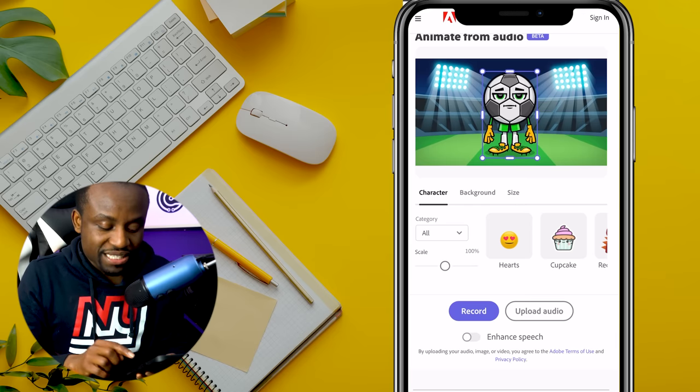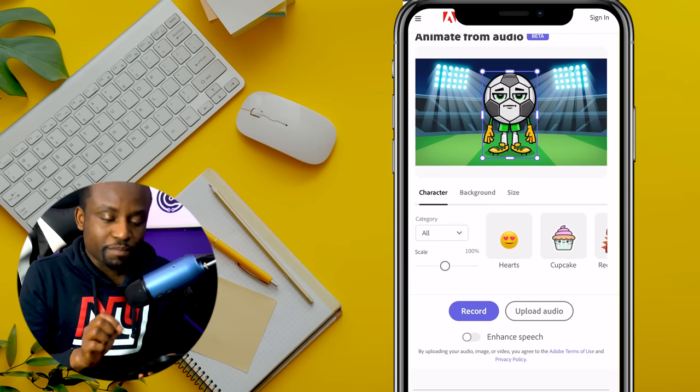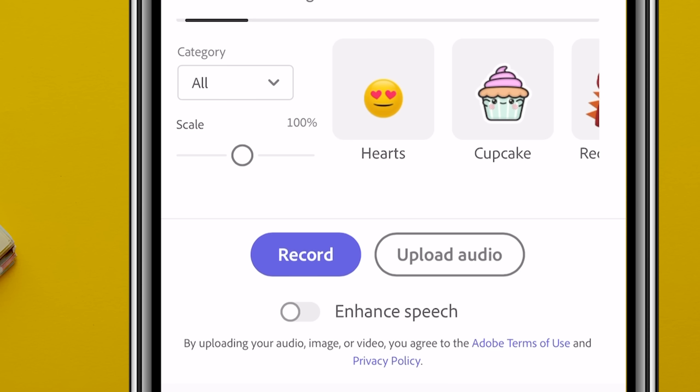But before we do that, if you notice below that, there is a little toggle button that says enhance speech. And this is also using AI in the background to make any bad audio sound a lot better. All right, so we're set to start animating, but I actually do not have a script for this character. I just know I wanted to do something around spot.